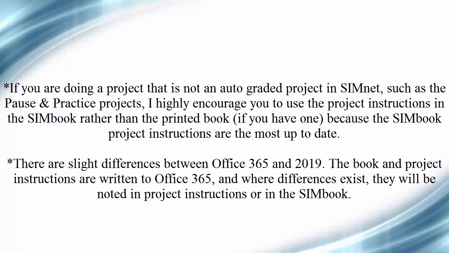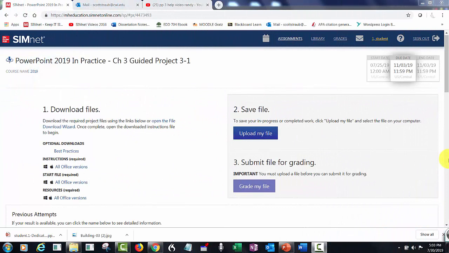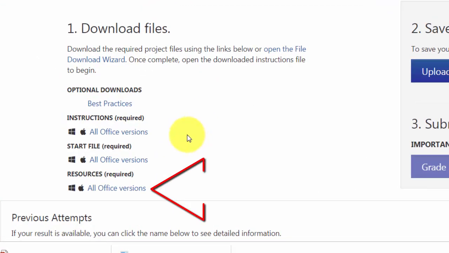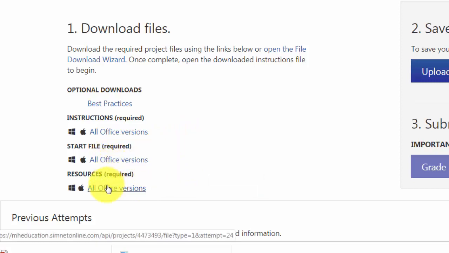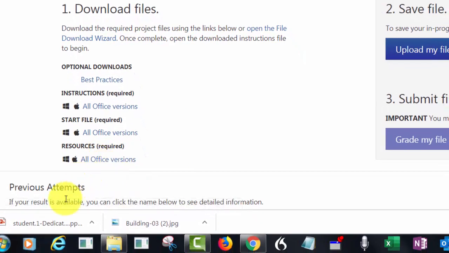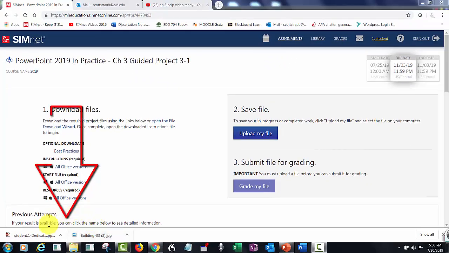Okay, let's begin. Step 1 says to download the start file, as always. And then in this particular project, we need to also get a resource, which is a particular image. So we need to download, click the start file, and then the resources button, and they'll show up in Chrome if you're using Chrome down here. In Firefox, I believe it's in the upper right, but they should be in your downloads folder or wherever you happen to send your downloaded things to.